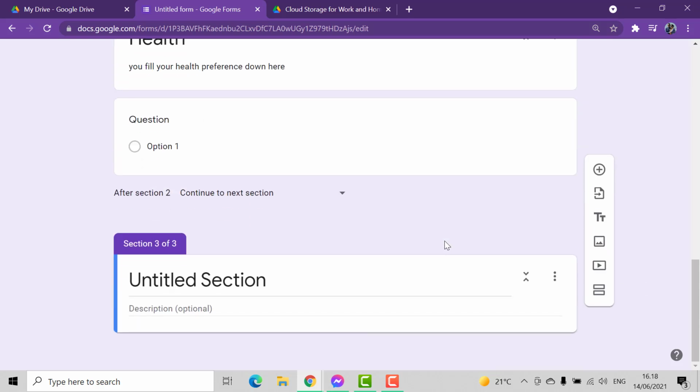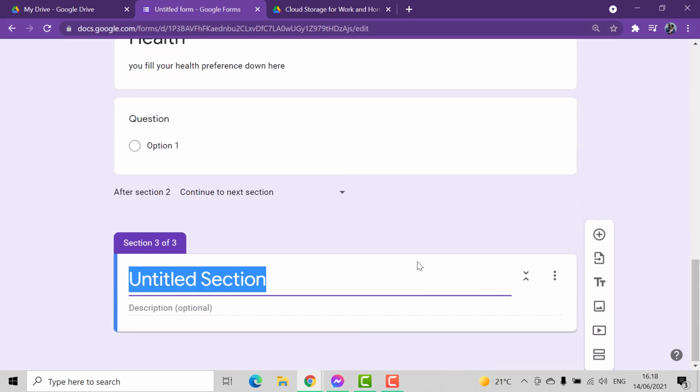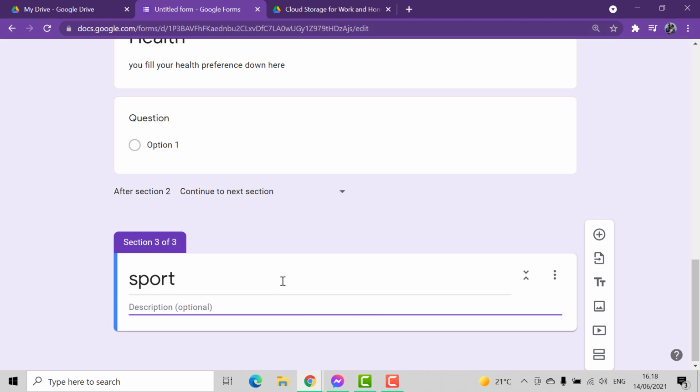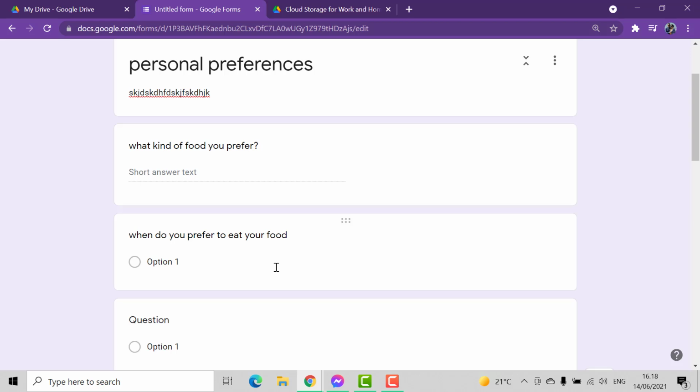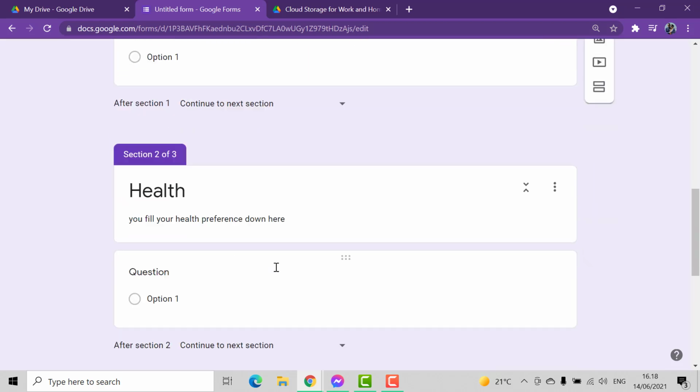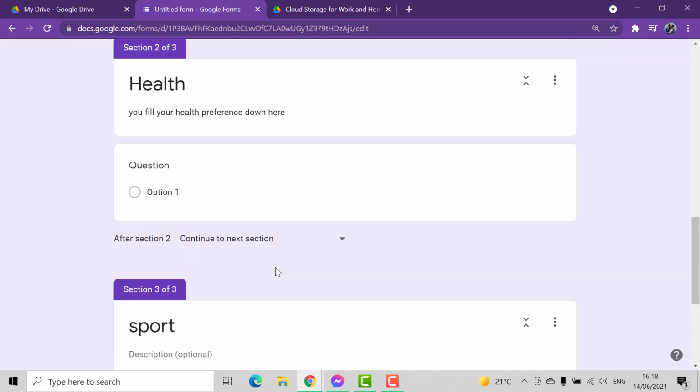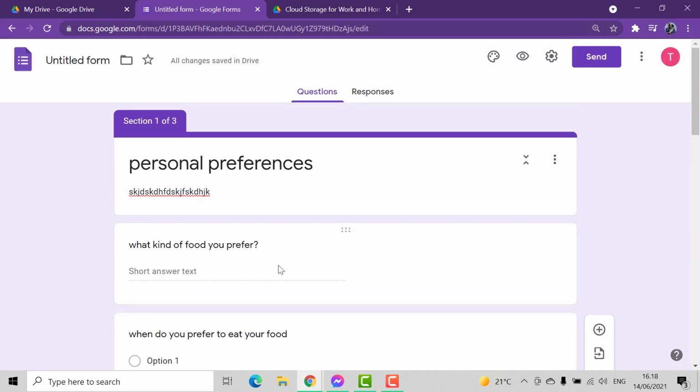And also you can again give another section. Maybe this time you're asking people to give data about sport, what kind of sport they like, who their favorite players are, and so on and so forth. So again, you can have a description, you can start adding the questions. So this is a really nice way to add sections and keep engaging with your reader.